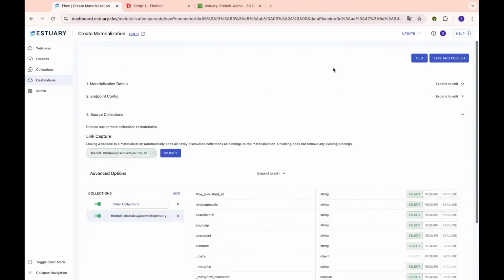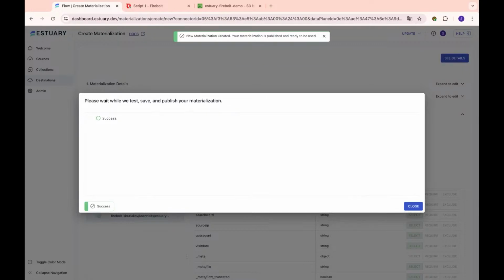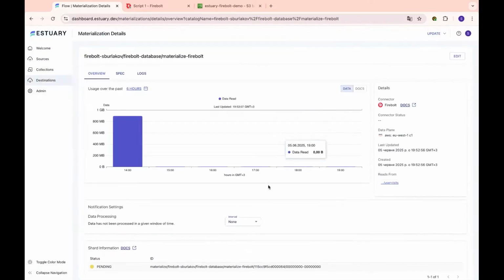Okay, so we're all set up, and we also need to press save and publish. It will also take a couple of seconds here just to validate all the credentials that you have provided, check that your bucket exists, those kinds of things. Should also take, yeah, just a couple of seconds. There we go. And yeah, we're also getting to the overview page of the materialization.